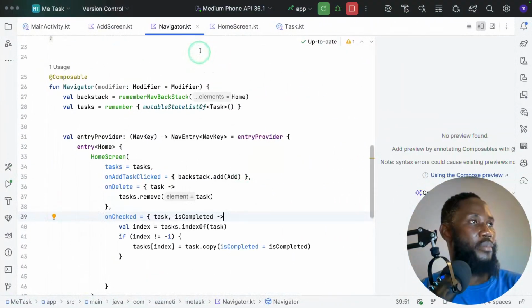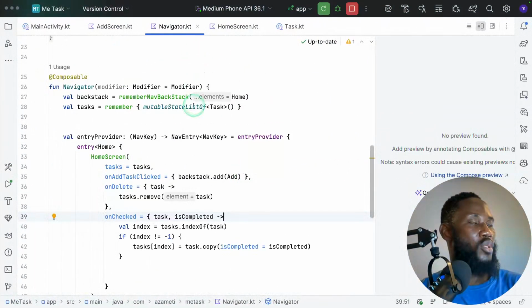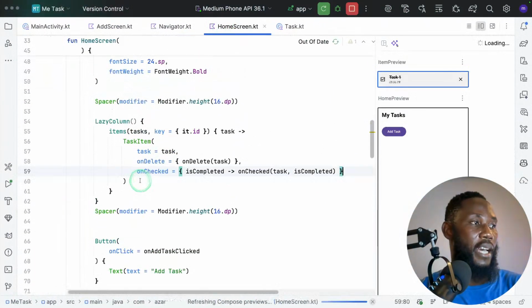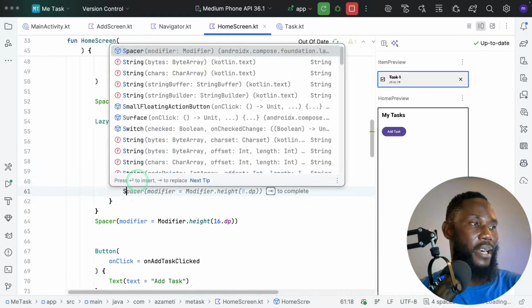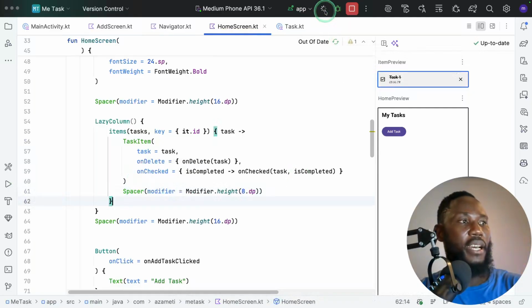So we had an issue with this spacing. So let's quickly fix that spacing. Come to the home screen and then add a spacer outside the item. So use Spacer. Let's run the application again.